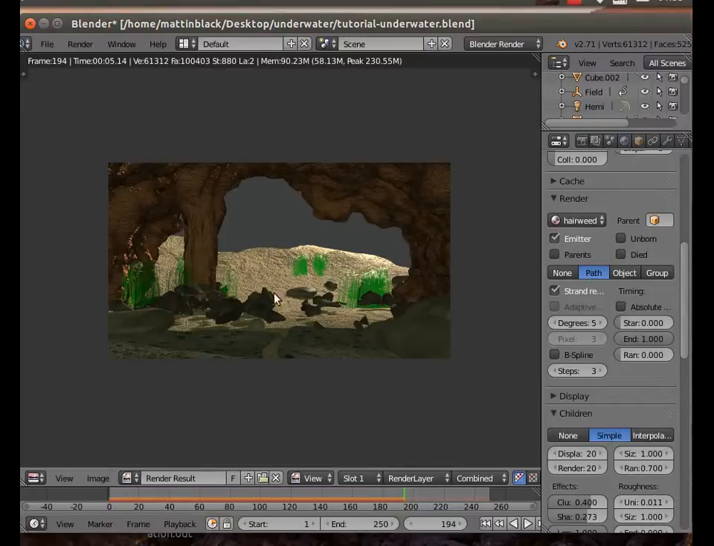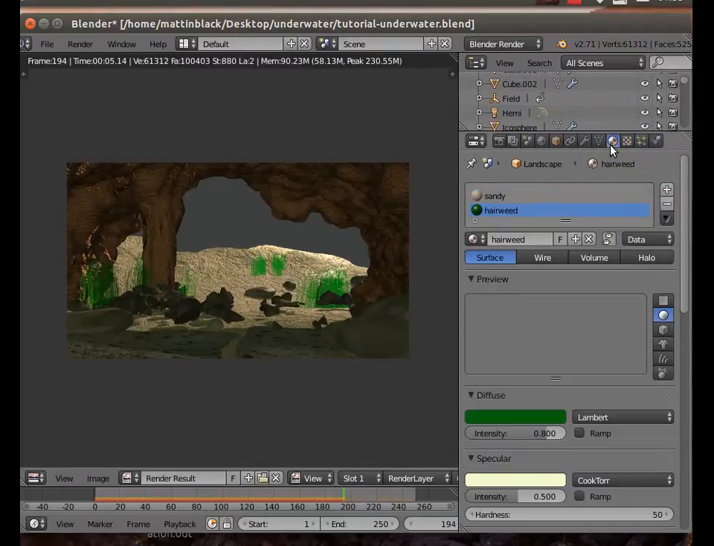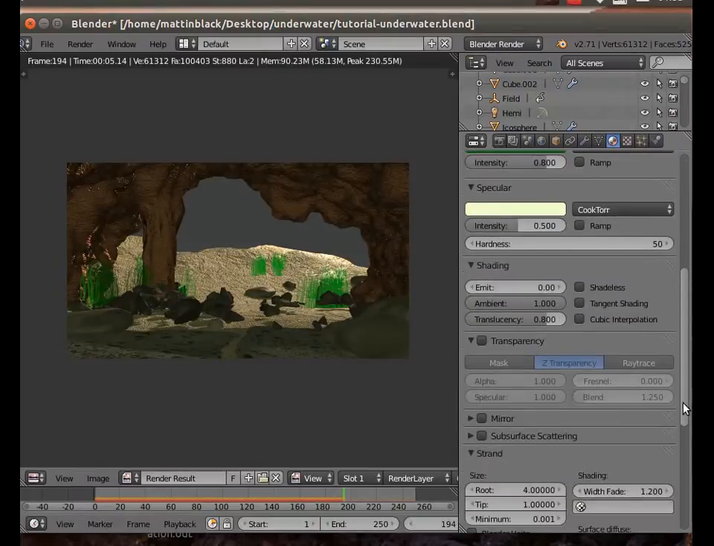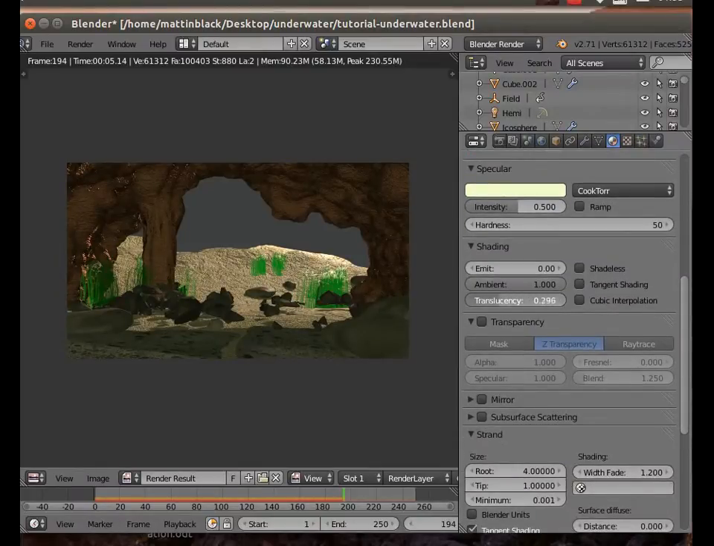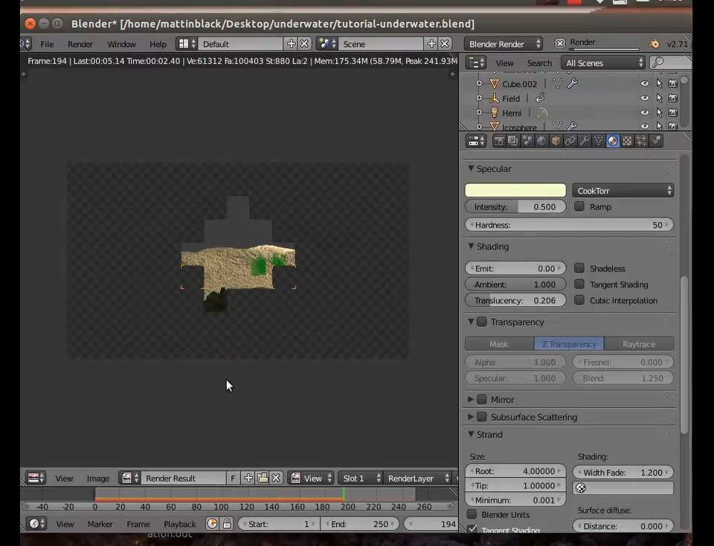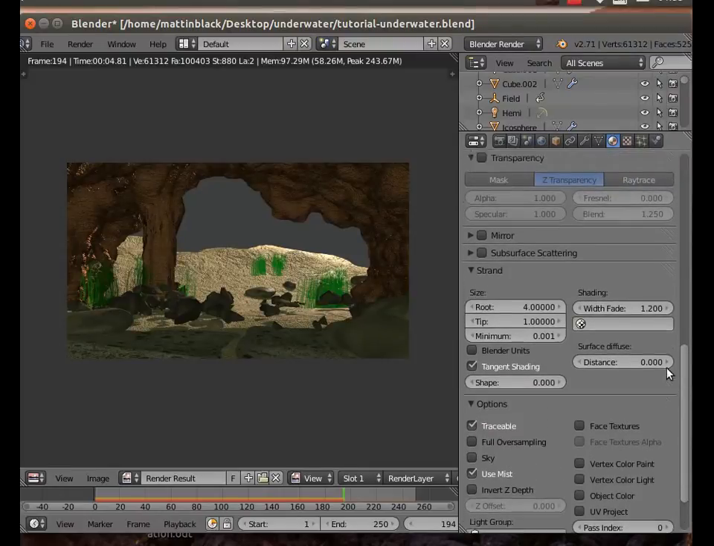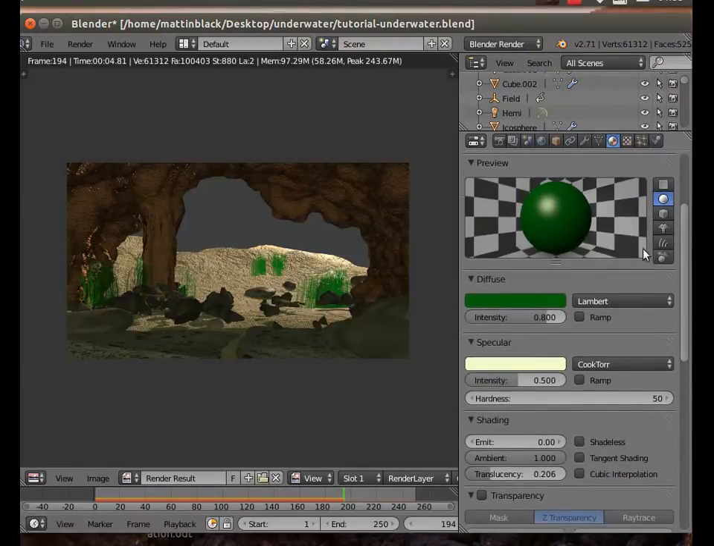Now, I think at the moment our weed is rather too translucent. So let's go and change that. Maybe down to 0.2-ish or something like that. That's a bit better. That's quite a lot better actually. So maybe our specular intensity is a bit too high as well.